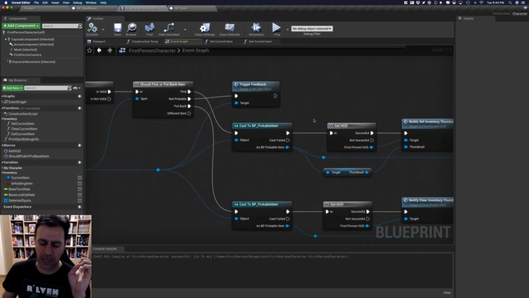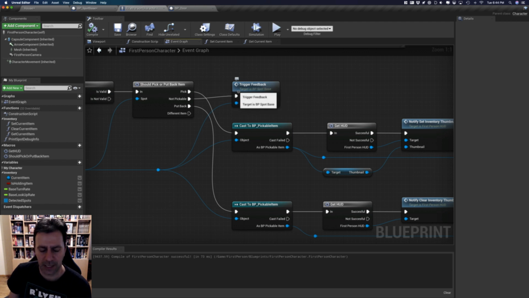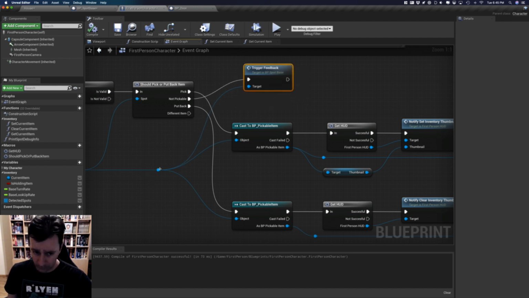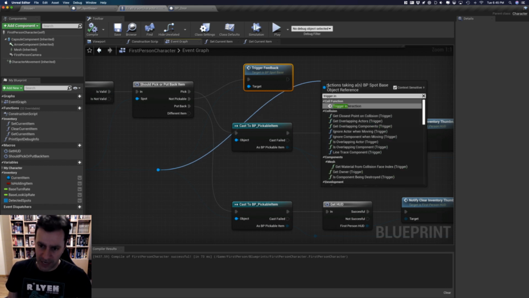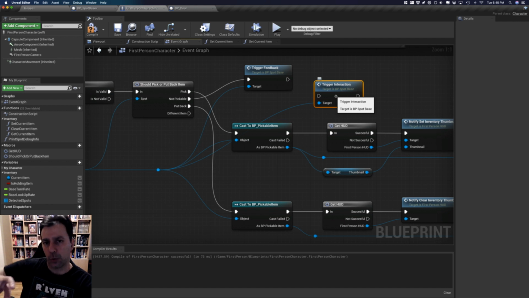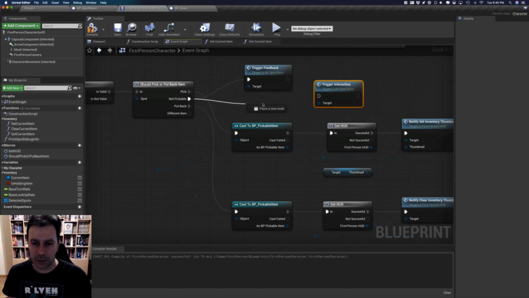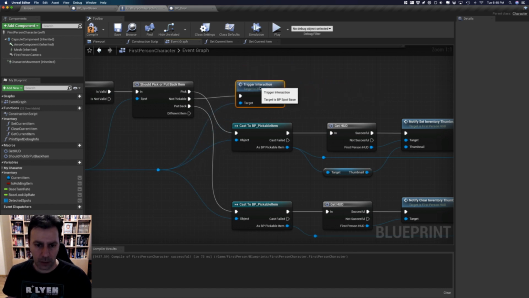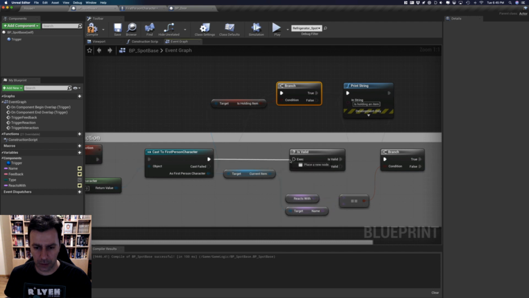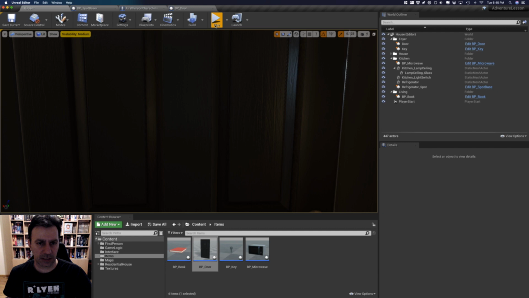So this is what happened when I renamed the event. Actually, I renamed the event and I never updated the event from first person character, because I don't want to trigger the feedback in this case. What I want to do, if the item isn't pickable, I want to trigger the interaction. This event is actually what's going to decide if it should trigger the feedback or a reaction. So, if it's not pickable, I trigger the interaction, right? So, this should work just fine, as I intended.